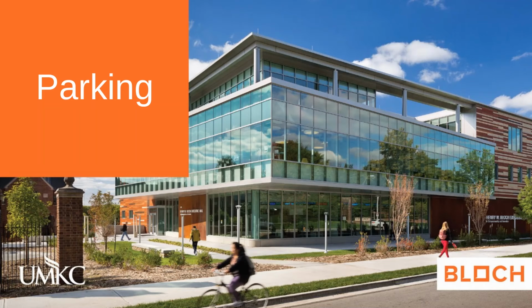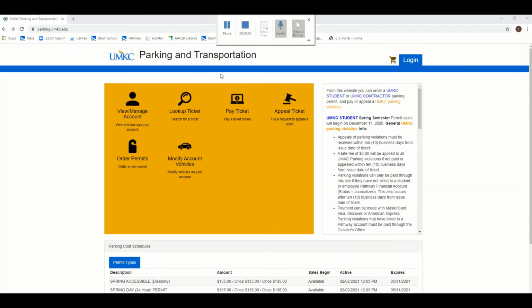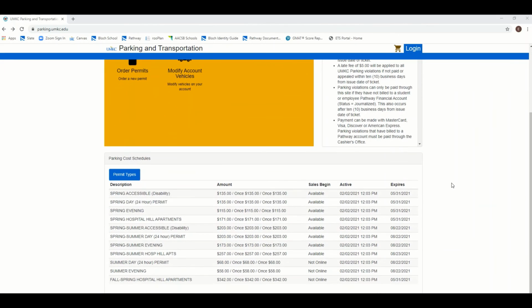If you wish to purchase a parking tag, you may do so online at parking.umkc.edu, where you can view the cost for each type of permit, or by visiting the parking office in the administration building in room 221.